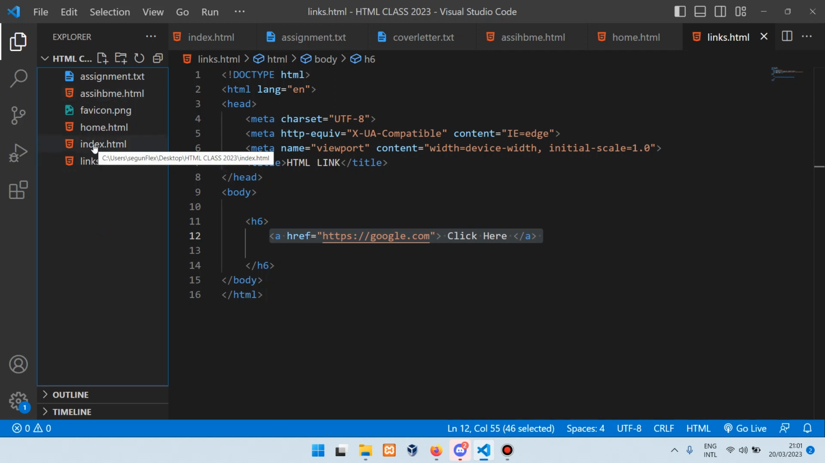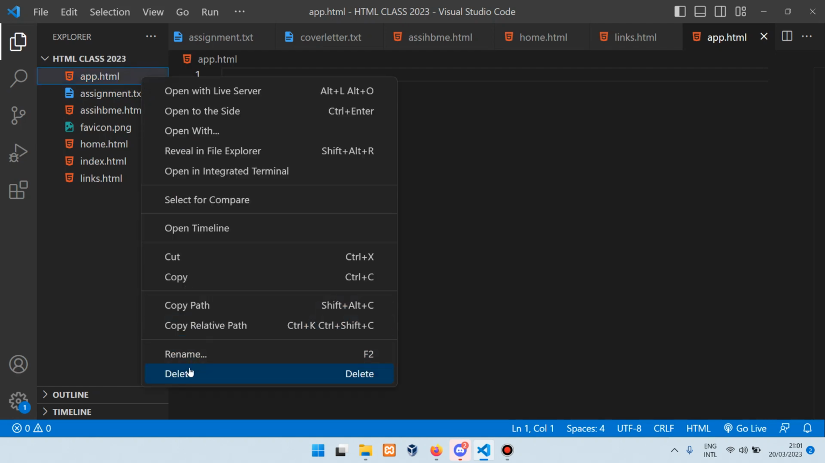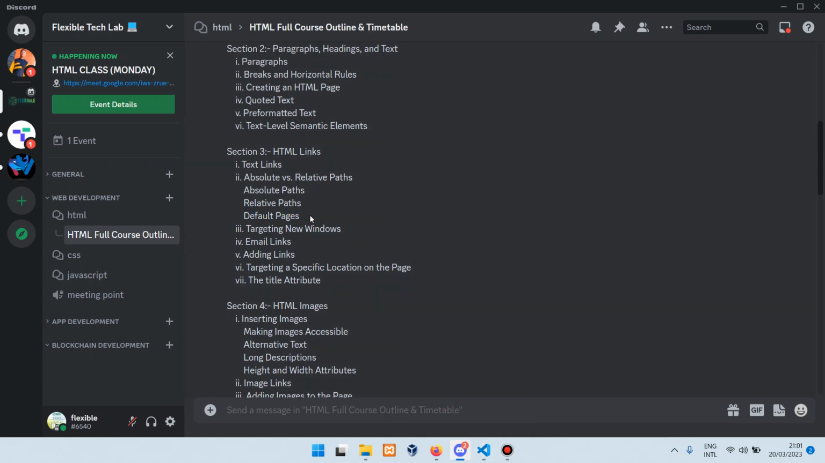Most of the time I don't even use index.html. I can use anything that I want. Sometimes I use app.html. You understand? So that was simple. We don't even need to spend much time on default page. Default page is just the same thing as home page. And the index.html page is the most common name used for the default page. You understand? So let's go to the next subtopic, which is targeting new windows in HTML.